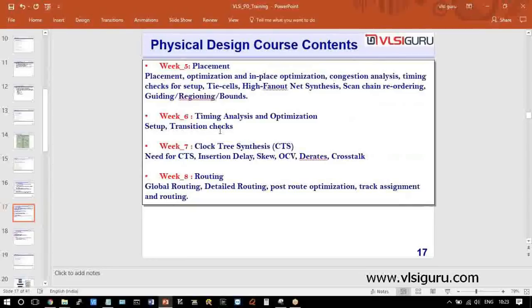Now, what are the variations of P, V, and T? There is something called scenarios, or multi-mode, multi-corner. I will be giving details of multi-mode and multi-corner, and various aspects of P, V, and T. I'll also be giving you details of the Six Sigma curve.